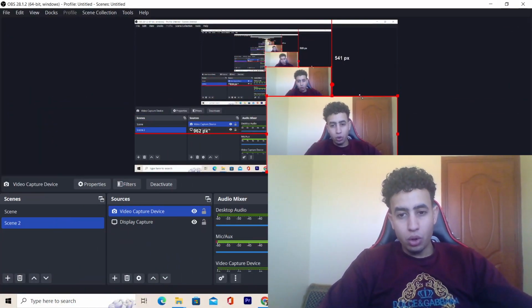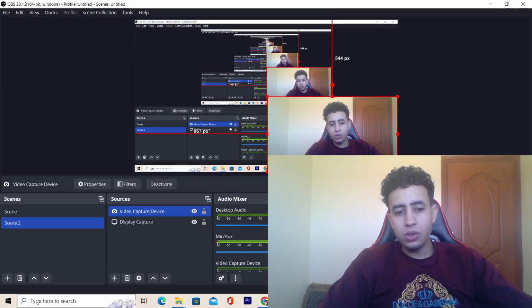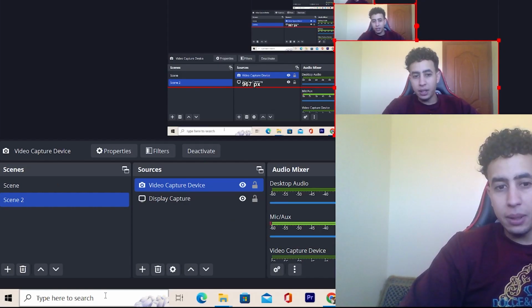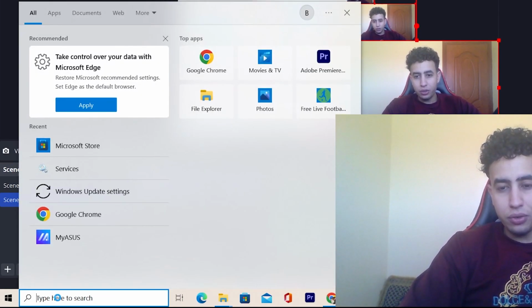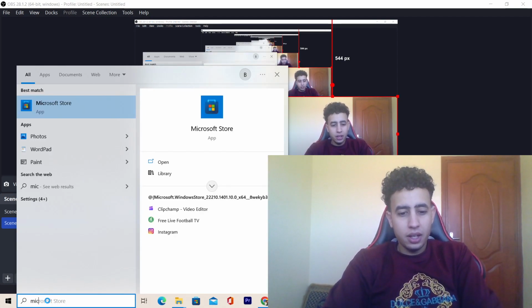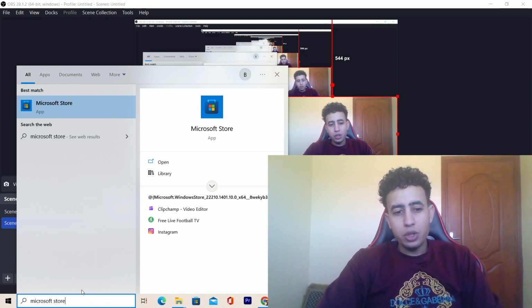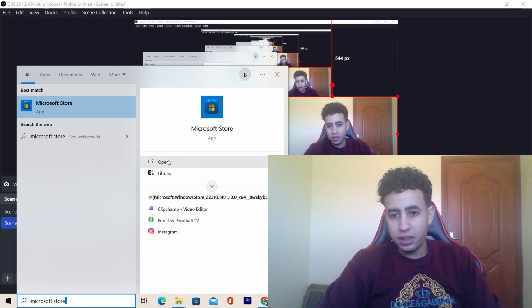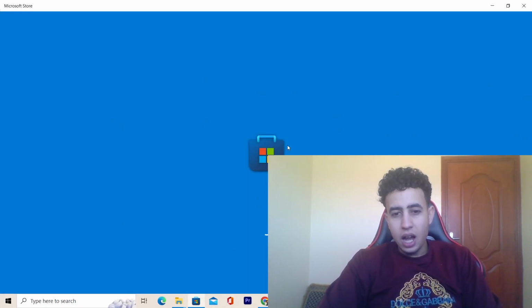Let's start right now. If you want to download apps on your Windows, all you have to do is click on type here to search at the very bottom left. Click on type here to search and search for Microsoft Store. Make sure you search for Microsoft Store, and then click on open. As you can see on the right, it says open. Click on it.